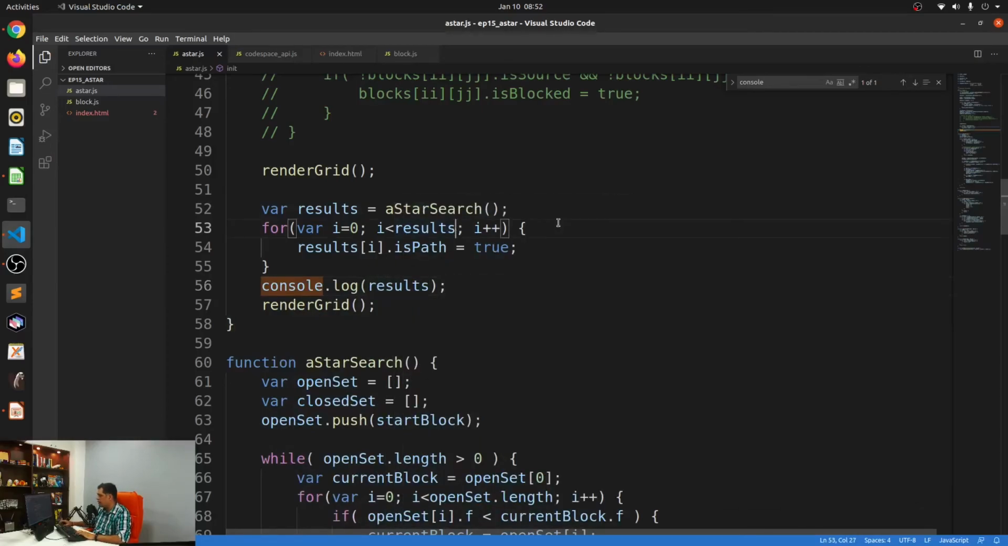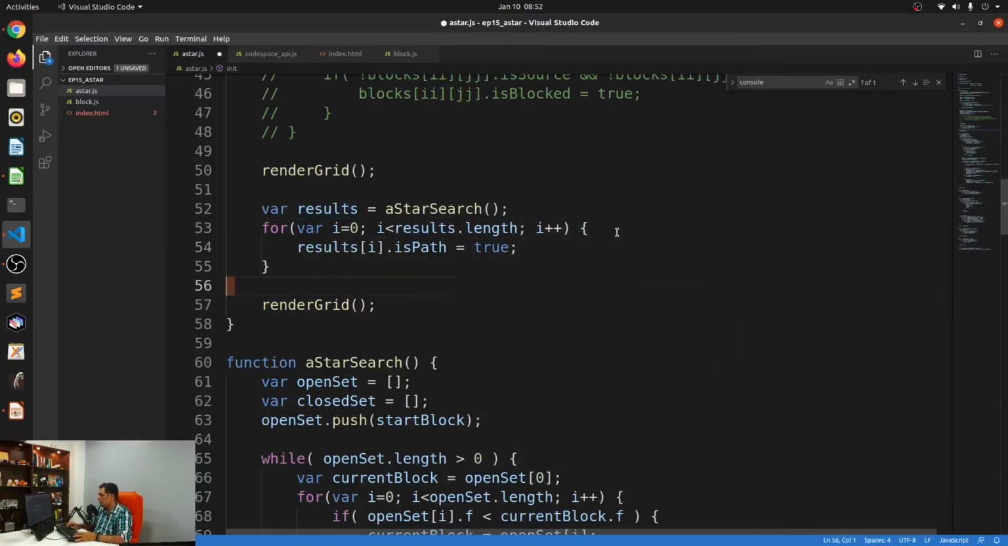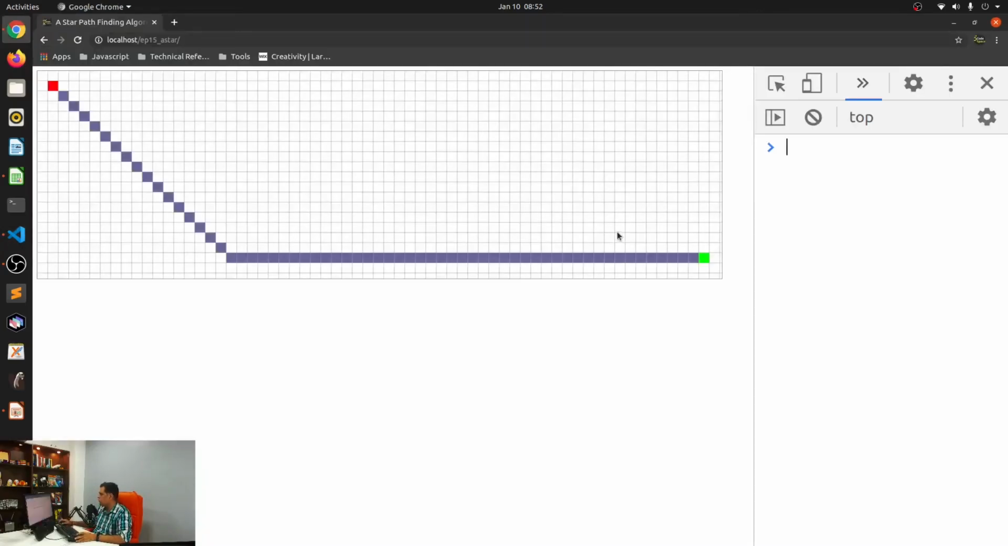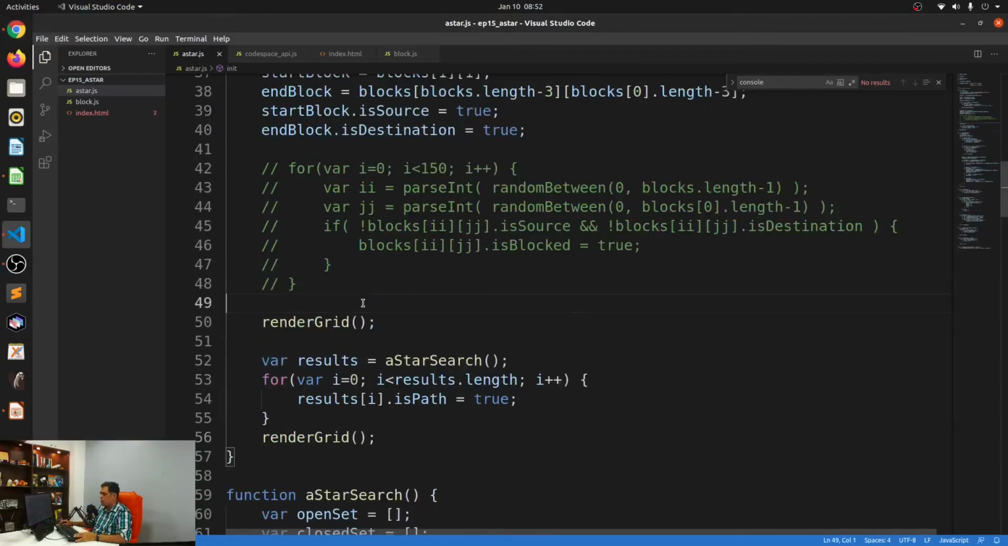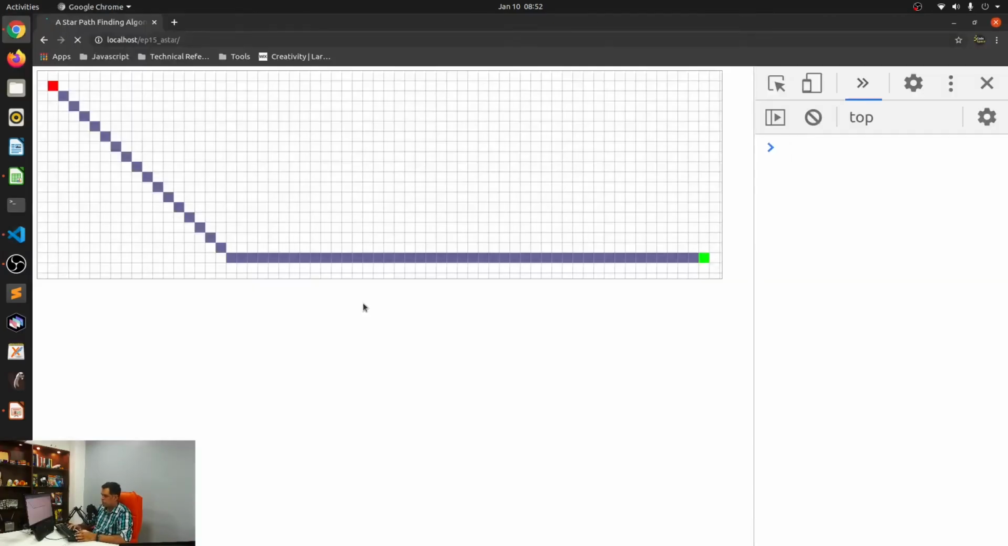I less than results dot length. Sorry about that. Don't think I need this anymore. So there you go. That's my path that goes from the start to the end. You will see that this is the most efficient path that it has found. Let's put the blocks back again and see what happens.